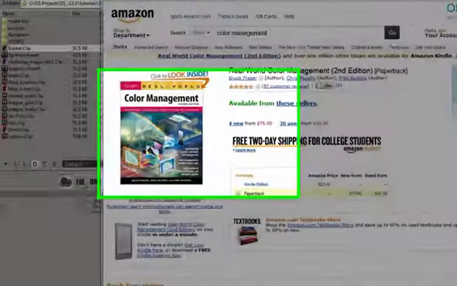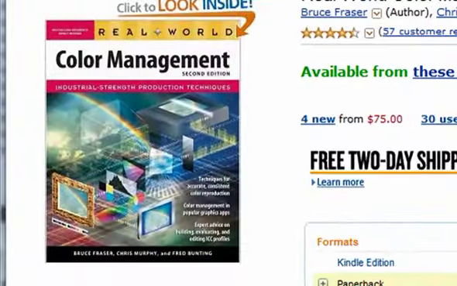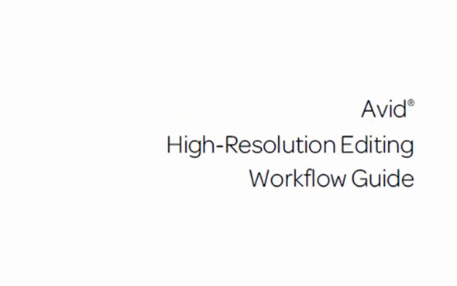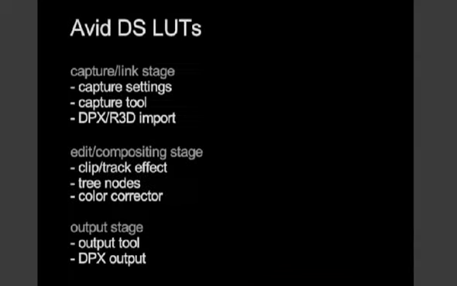Maybe it's good giving you some references right now. A really good book on color management is called Real World Color Management. Another good thing is anything ever written by Charles Poynton, and I hope I'm not butchering his last name. And then lastly, the Avid High Resolution Editing Workflow Guide, which explains DS color management and use of LUTs and those things. So let's go back and see how and where Avid DS LUTs are deployed.